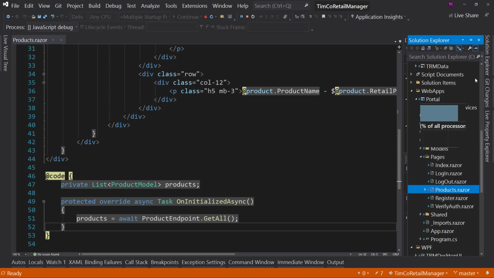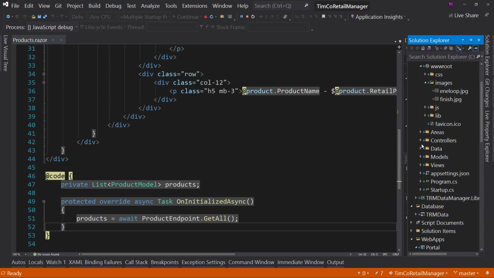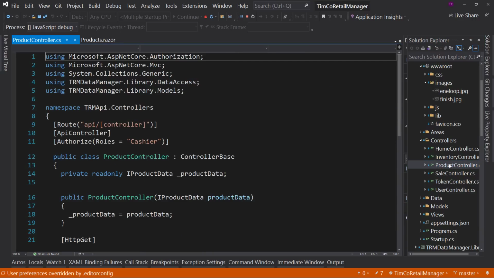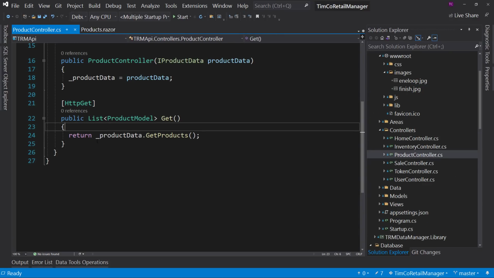Let's go back over to our Solution Explorer. Let's come back to our API, and we're going to go to our controllers, our product controller. Well, this is going to do a return all in one line. This is why I don't like these lines. Let's stop this whole thing. Because this one-liner right here, what it's going to do is get the data and return it all in one line.